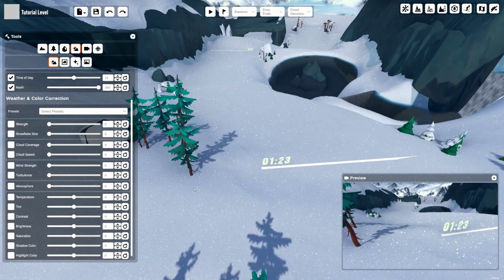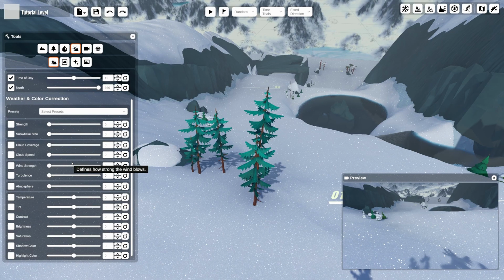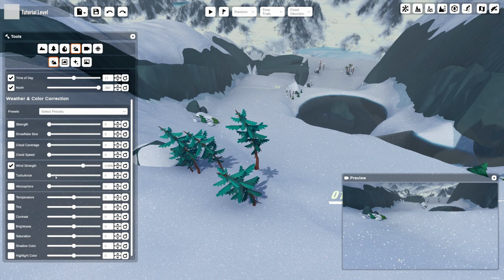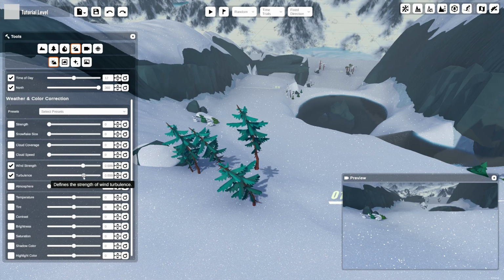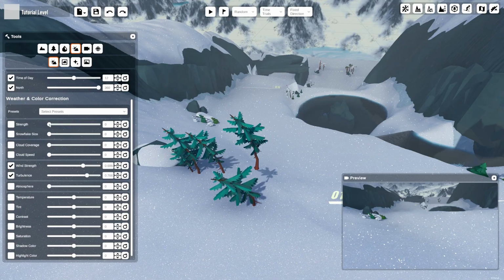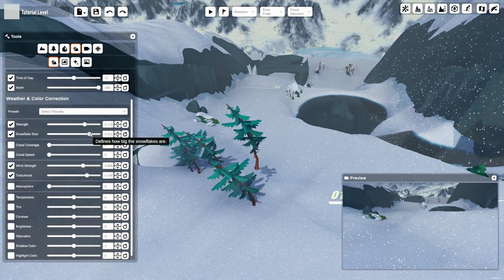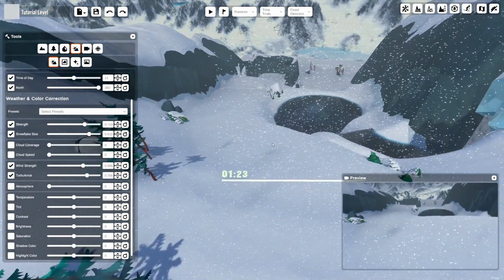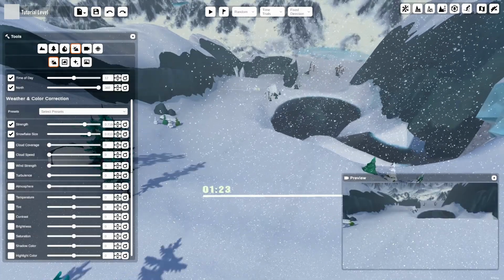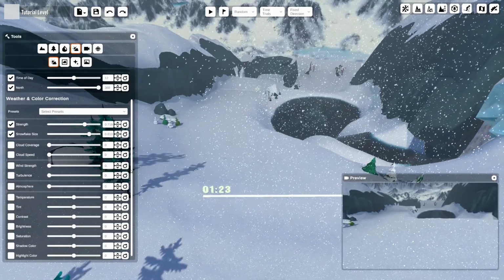Next up we have the wind options. Wind strength will define how strong our winds are, and that will be bending the trees. If we add some turbulence to the wind, our trees will also be shaking from that. The wind strength and turbulence also affect the snowfalls. So if I bring back my snowfall, we can see that the snowflakes are moving with the wind. If we put wind back to 0, we will see that snowflakes are just falling straight to the ground.